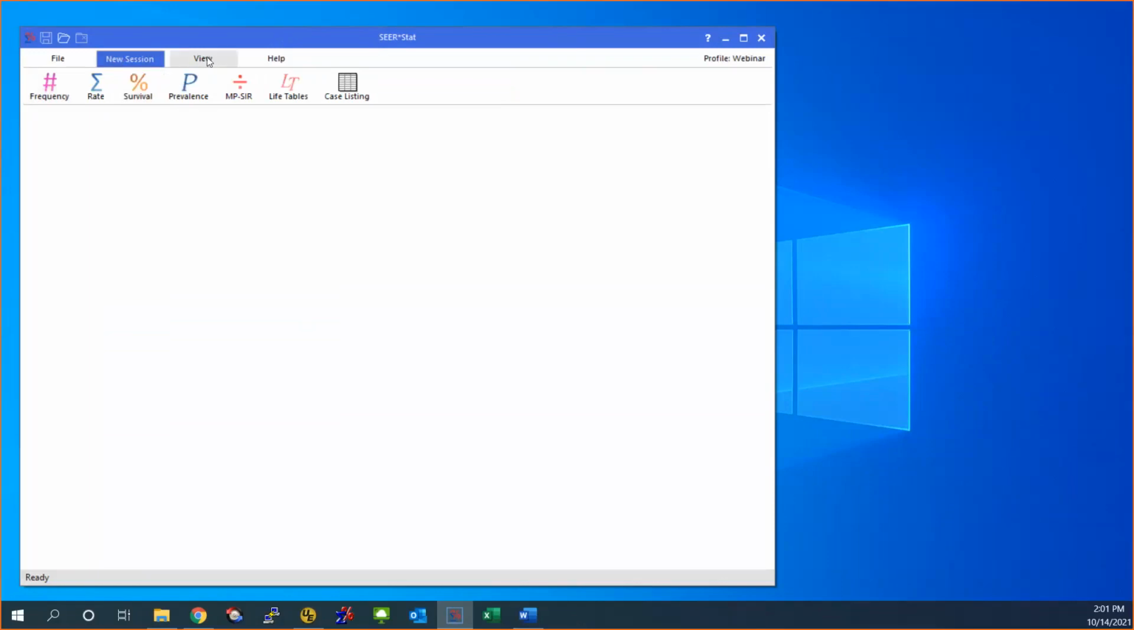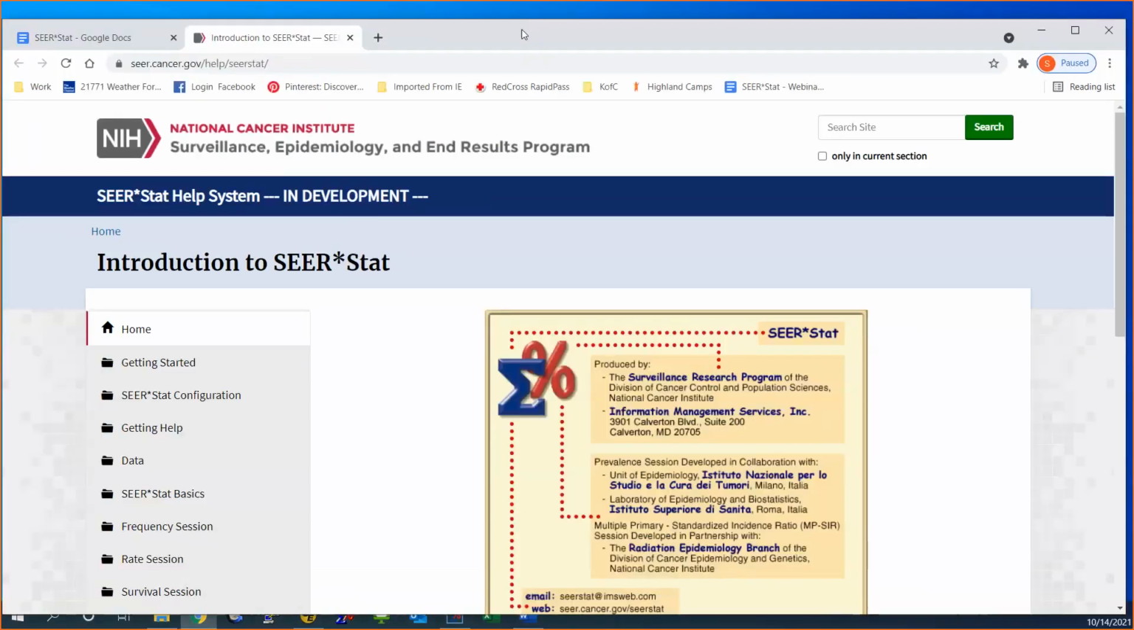I'm on the new session here, the view, help. I'm going to point out the help. There's a lot in the help. Go to the help, it'll bring you to our help. In the old version of the software, there was a compiled help file that was downloaded with the software.